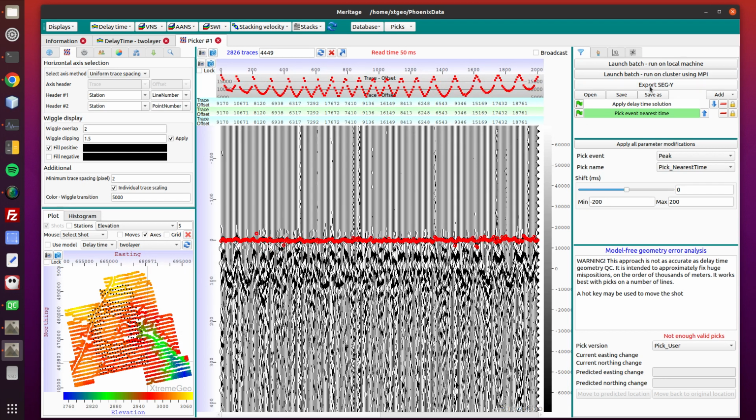Let's go ahead and make batch picks using this solution. You simply click Launch Batch, Run on Local Machine. If you've got a giant survey and a cluster is available, you can run it using MPI. But first break picking tends to be I/O limited, so you're not going to gain a lot by more computing power. Let's click on Launch Batch, and we'll just use 8 threads. That's all I can do on my laptop. And you click on OK. And this is going to run in branch for a minute or two, so I'm going to pause the recording.